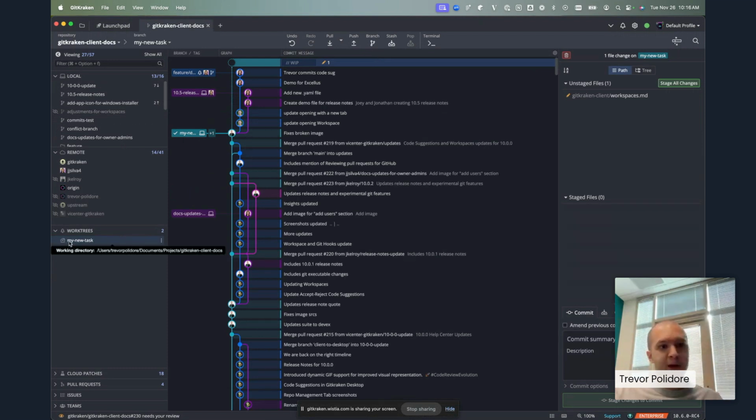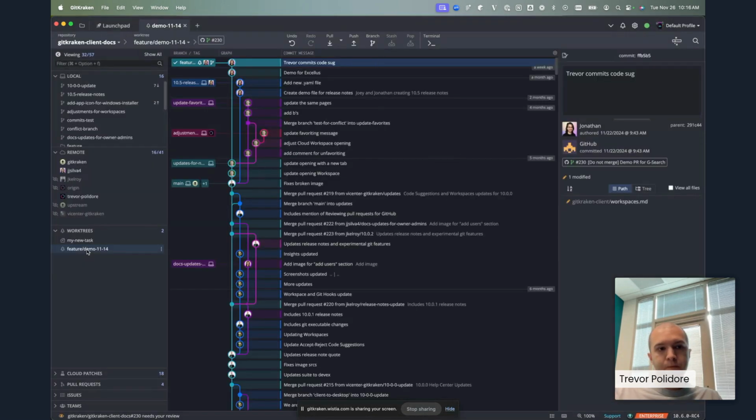which is my main repository. The main repository is still a work tree. It's the main tree of the repo, and all of these additional work trees are called linked work trees. So you may hear that often in conversation about linked work trees versus the main work tree. That's essentially what's being illustrated here with the home icon versus maybe the tree icon. So I'll switch back to this feature/demo work tree.